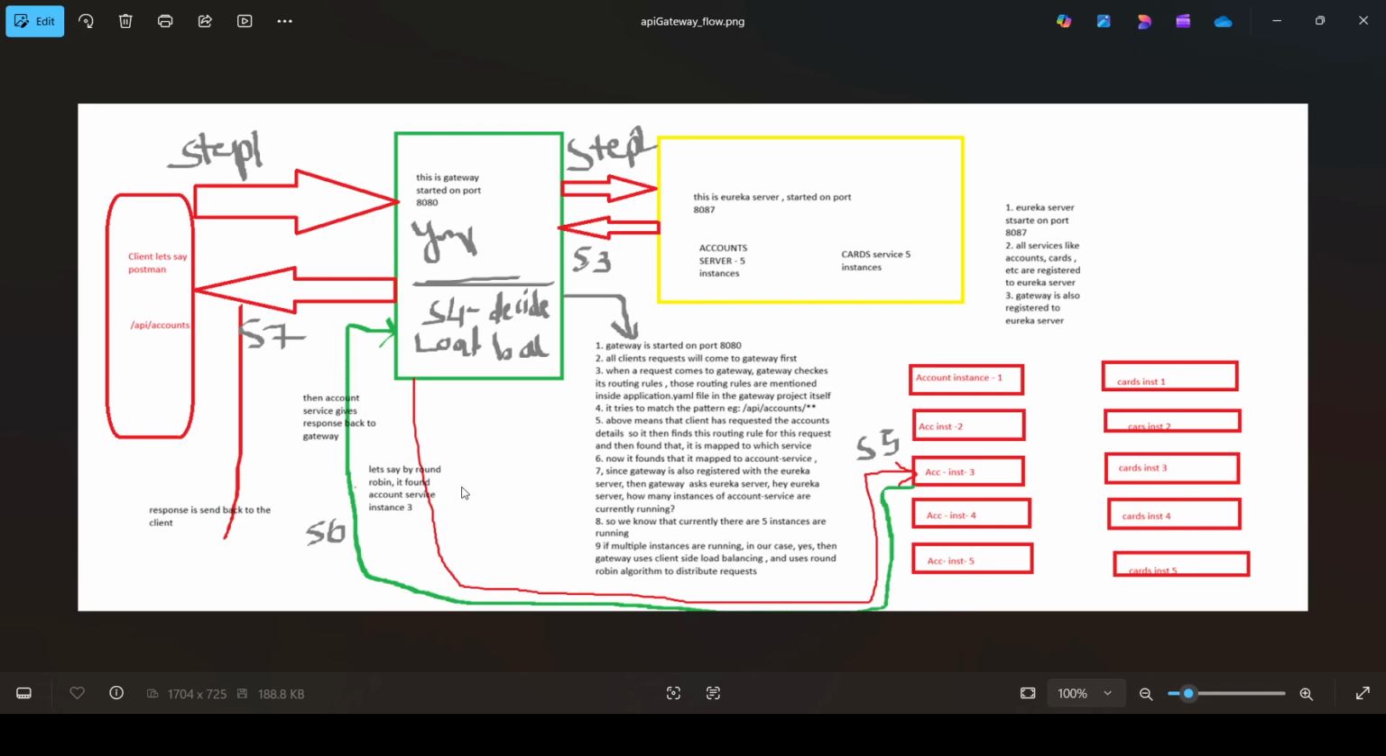So we know that currently there are five instances, for example. Okay, in our main application we started two instances, but just for your understanding and information, we have taken five instances here as an example. Okay, I will show you all this info with two running instances. So the instances are more than one, right? So if multiple instances are running, in our case yes, more than one instance is running.